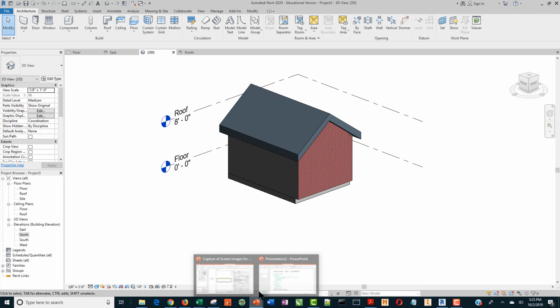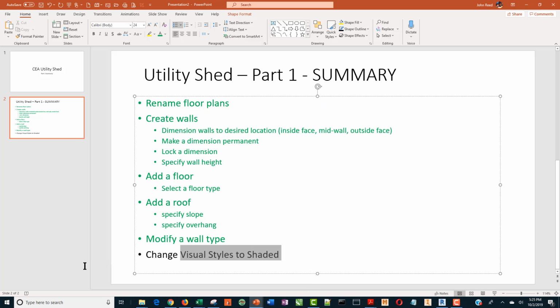So to summarize, it's useful to kind of get a big picture of what we're trying to do in a particular assignment. And for part 1, it's pretty simple. We just create sort of the shell of the building, walls, floor, and roof, and then we practice our first time modifying a wall. And next we'll move on to part 2.